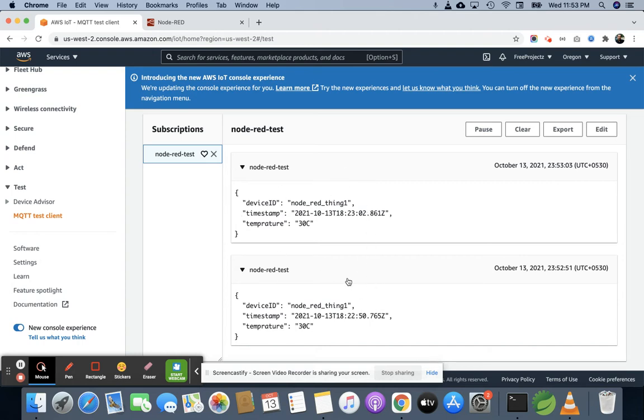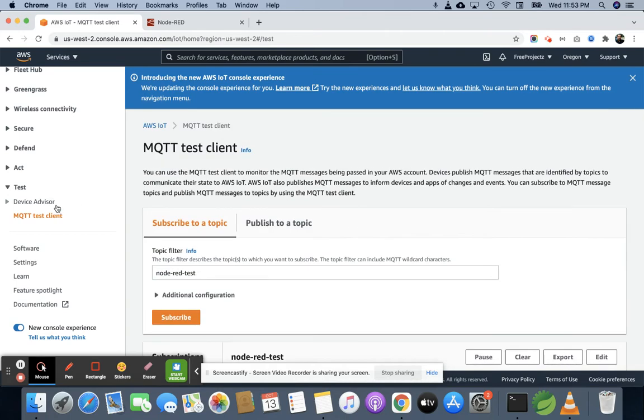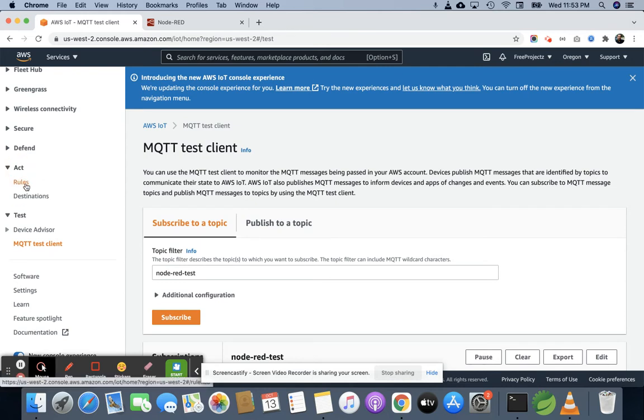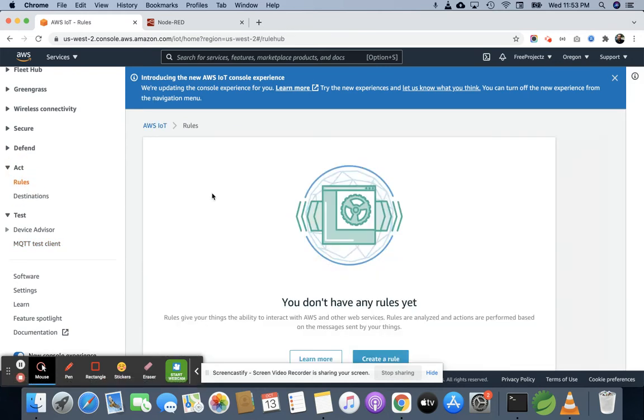So this is the message we are getting on the MQTT test client, but we are not storing this message anywhere. In this video we will create how to store this message in DynamoDB, in persistent storage. You can use DynamoDB, though AWS provides various types of services where you can store your messages, right? Okay, so for that, just click on Act and create rules, right? For storing that message, you need to create the rules.